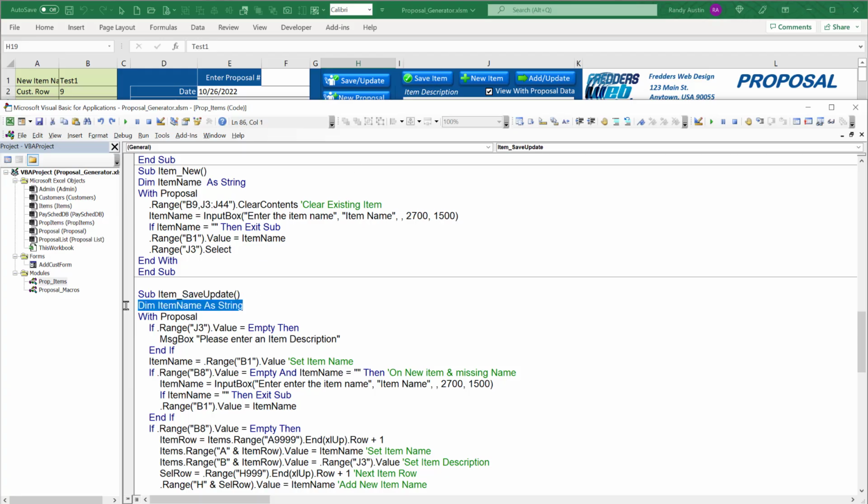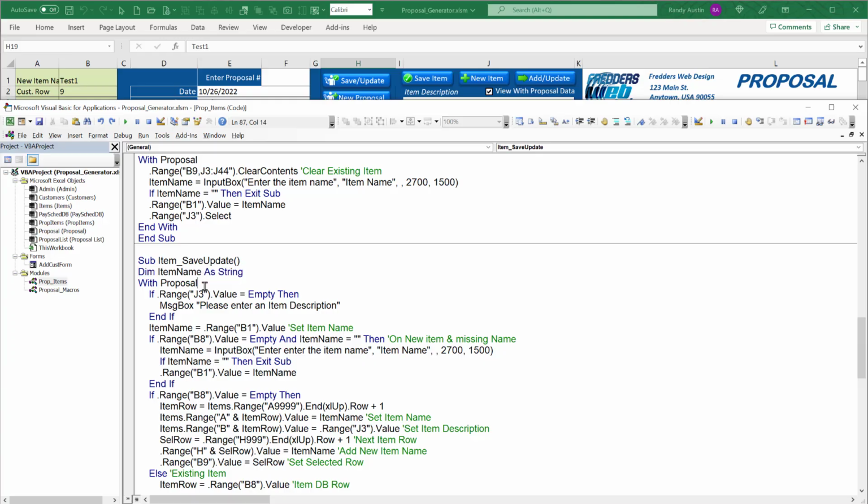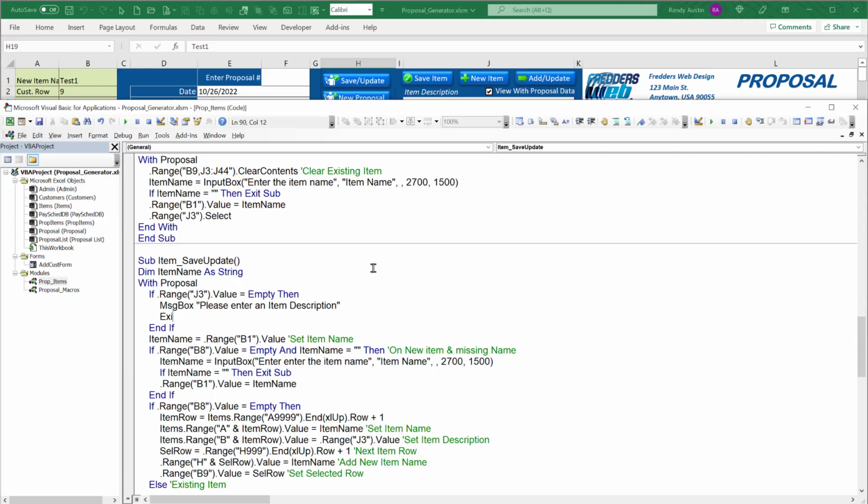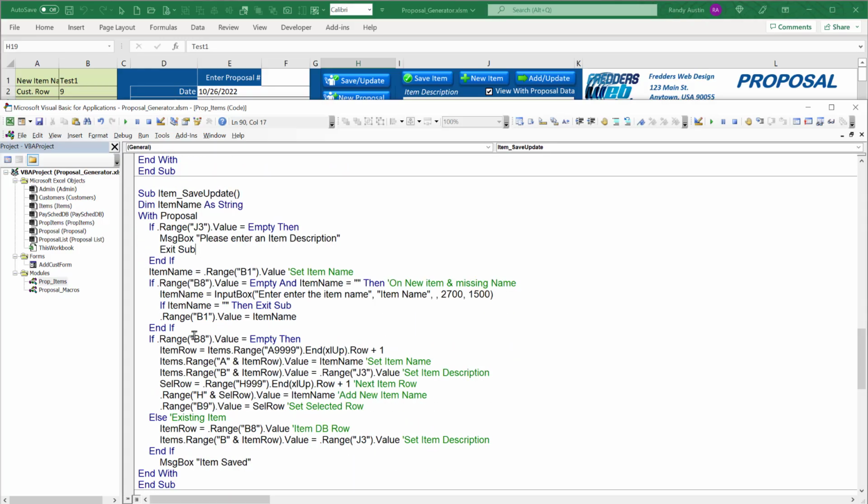First of all, I'm going to dimension the item name as a string. We're focused on the proposal. If J3 is empty, right, we certainly need to enter a description for that. So please enter an item description, and then we need to exit the sub out of that. Exit sub. Okay, so nothing else we can do if we don't have a description. Okay, so we're going to set that item name based on whatever's in B1. We've already set that. And then what we want to do is if B8 is empty and item name is empty, on new or missing item name, right?